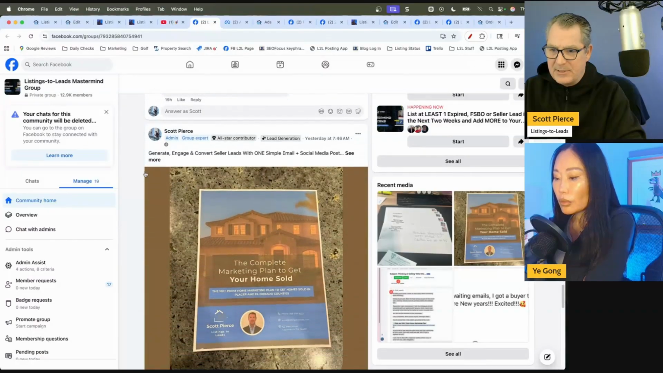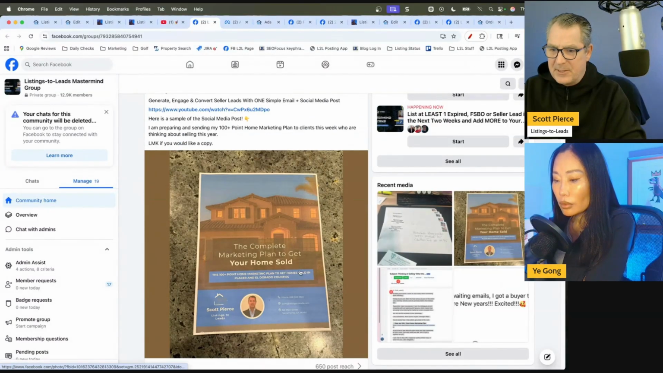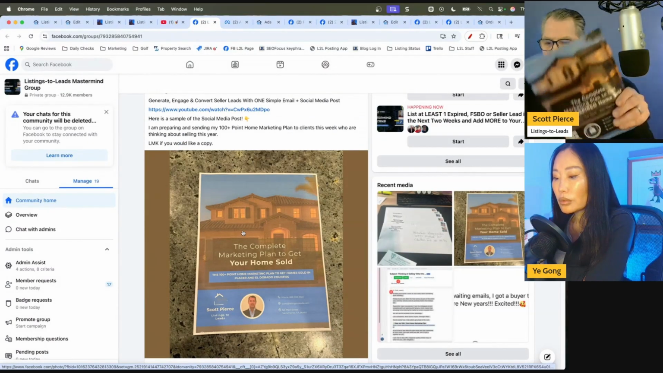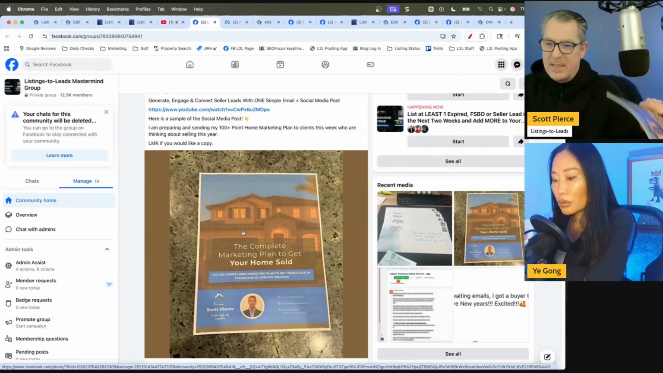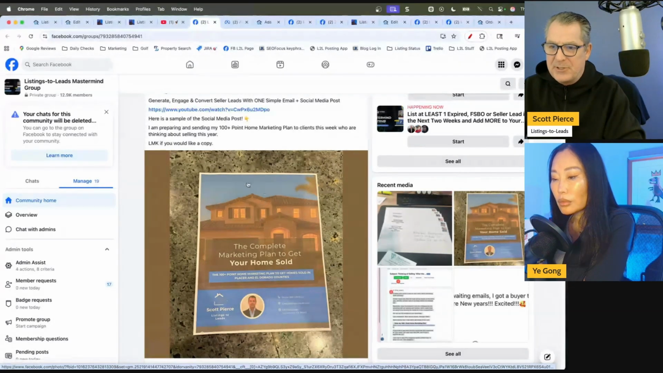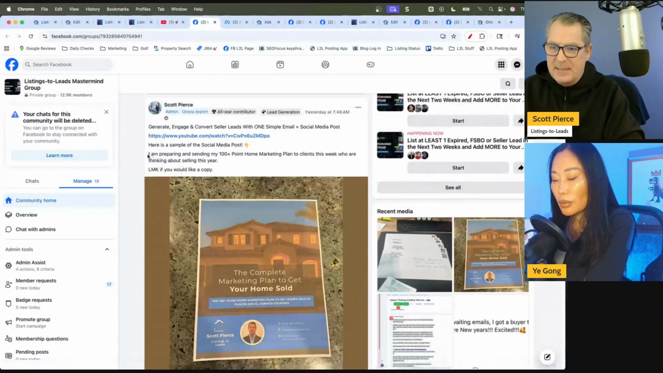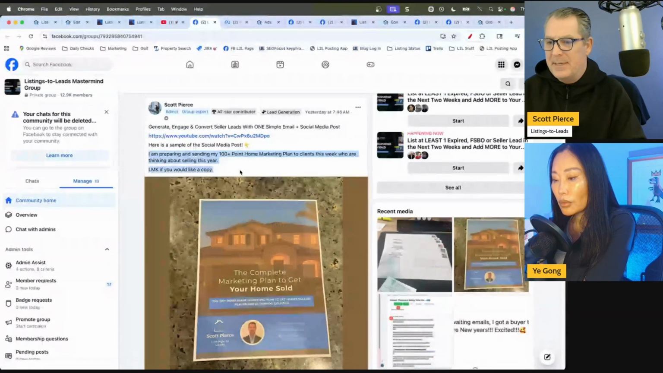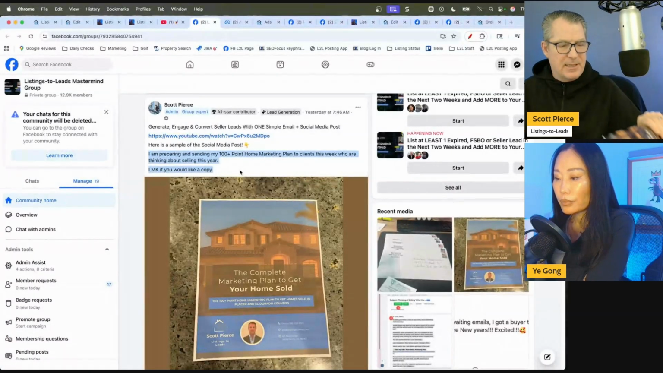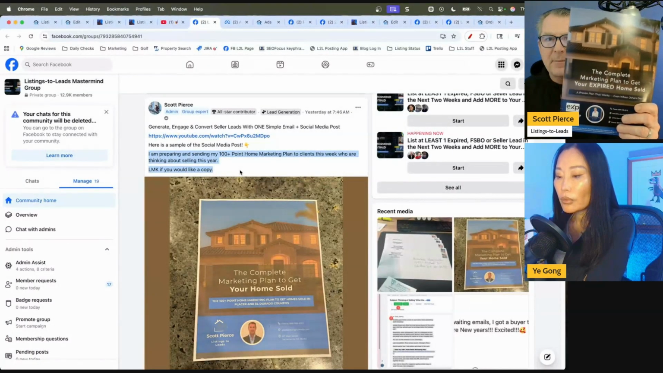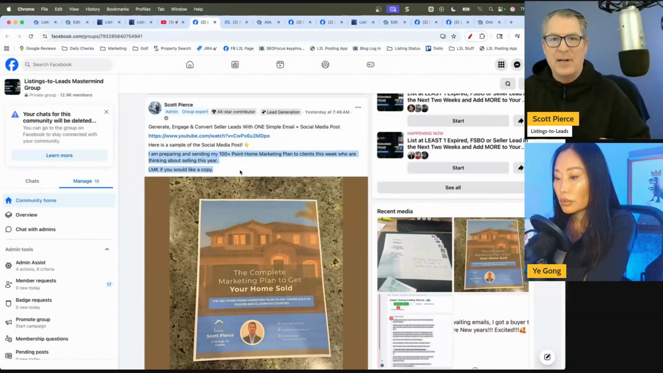And oh my gosh, here we go. You'll recognize that's essentially this. Okay. And I took a picture of it, and I got a lot of people doing this right now. Took a picture of it, and you can either send it as a text message to the seller leads in your database, send it as an email. It makes a great social media post. But again, it's using the 100 plus point home marketing plan that agents use.